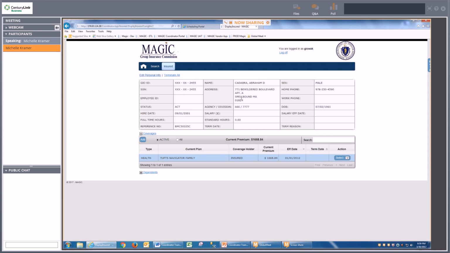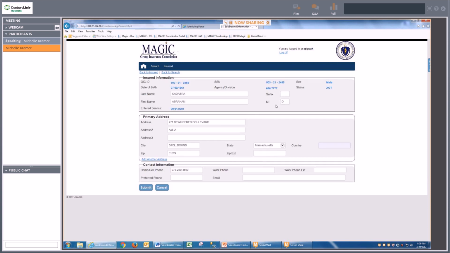Please note that the address is a required field, as well as his name, as well as his gender, and some of these other fields. Home phone's not required, but in this case we do have it. Abraham's status is active. Your agency division is listed here, his date of birth, etc. So if we want to go ahead and edit his information, because we noticed that his middle initial was incorrect. He was supposed to have the middle initial of F.